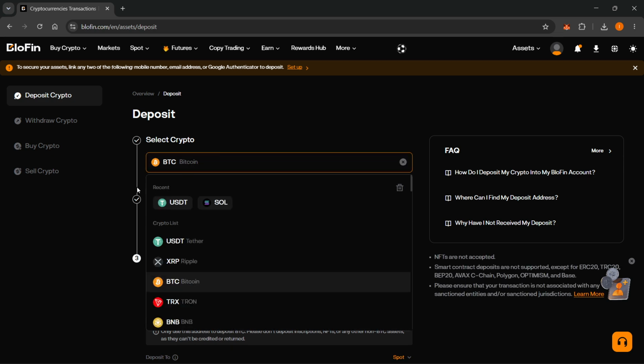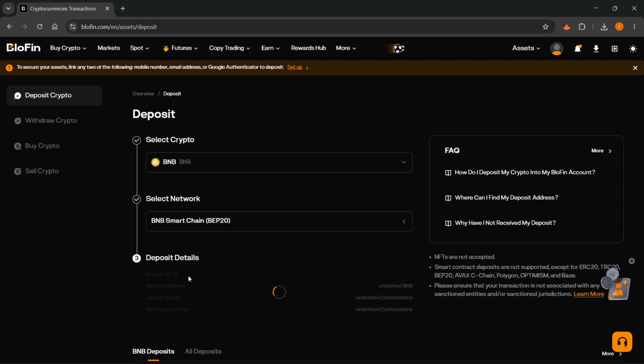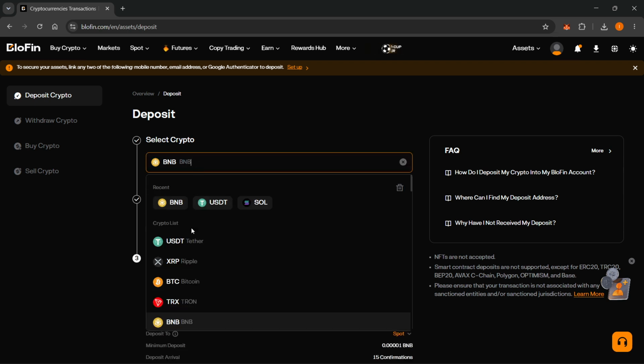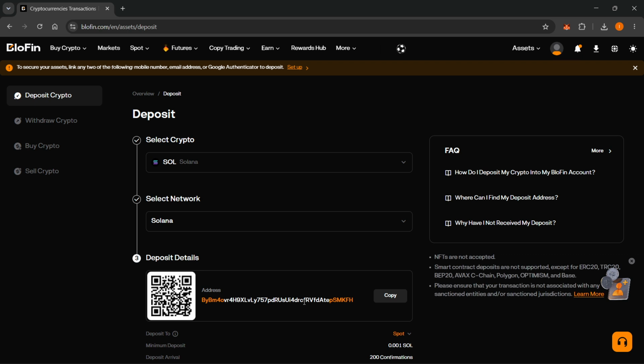You could then go and select a different one as well. For example, if I look for BNB and if I select the BNB Smart Chain here, I'm going to get the address for that. I can do something else as well, like Solana over here. There we go, and you'll get your own address. So that's how to find addresses of your wallet.